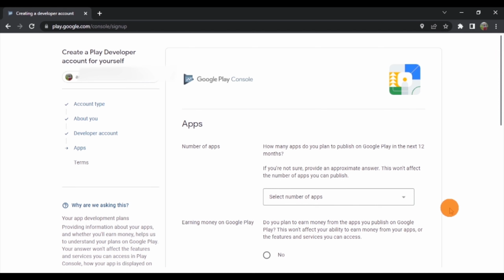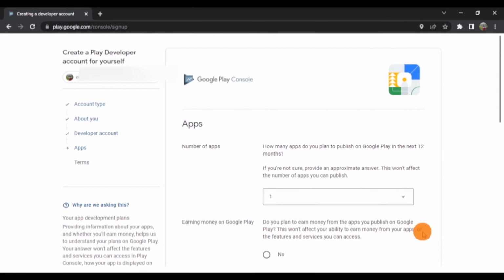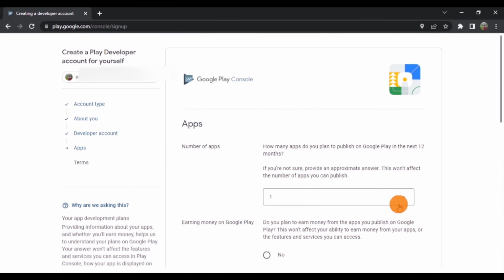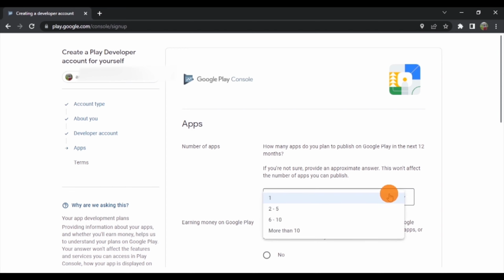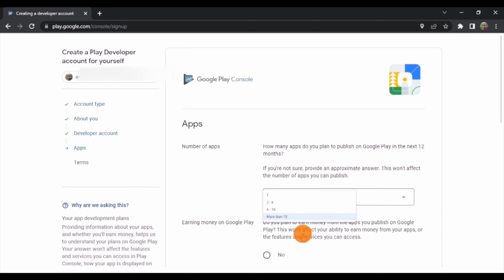On this page you have to mention your app development plans. Here you have to mention number of apps you are planning to publish. If you are planning to use Appio App Builder, we recommend selecting more than 10, as developers on Appio usually create more than 10 apps in a day.